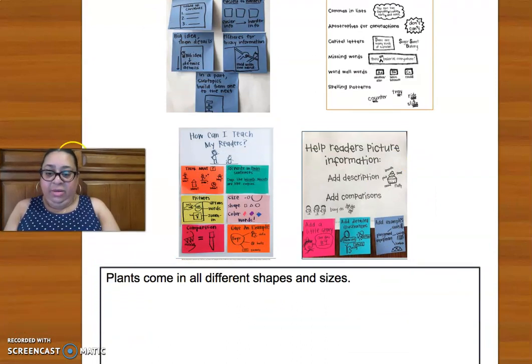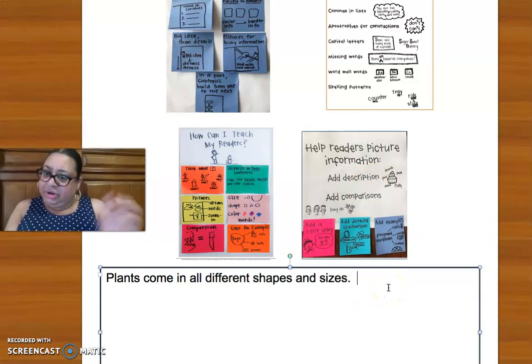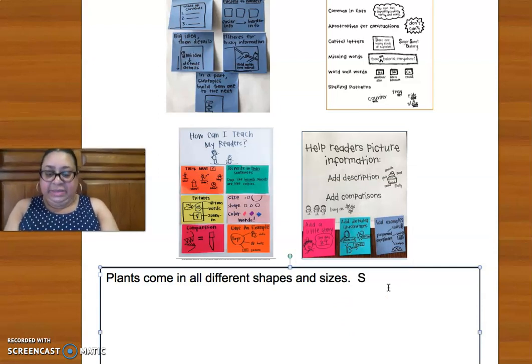So right here, I started my piece. Plants come in all different shapes and sizes. But then before I continued, I just wanted to make sure that I'm giving my reader a picture in their head by adding maybe a description or a comparison. So I think I'm going to make a description first so that they can really picture what I'm talking about. Plants come in all different shapes and sizes.